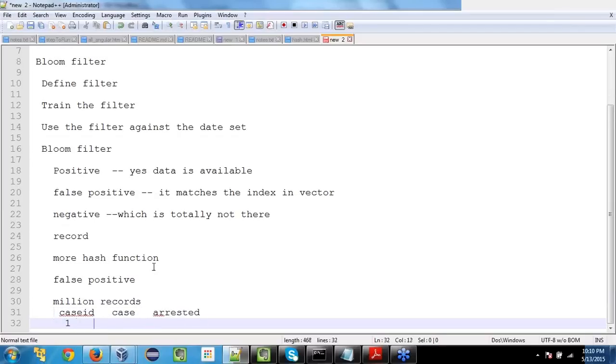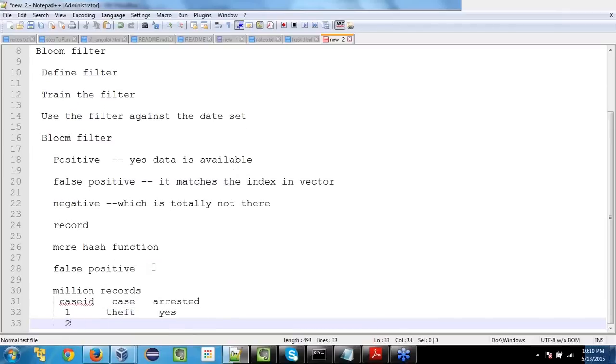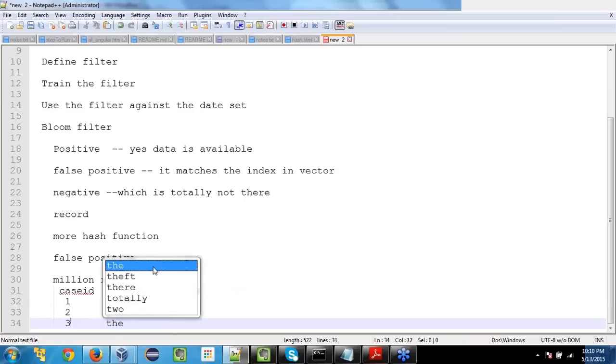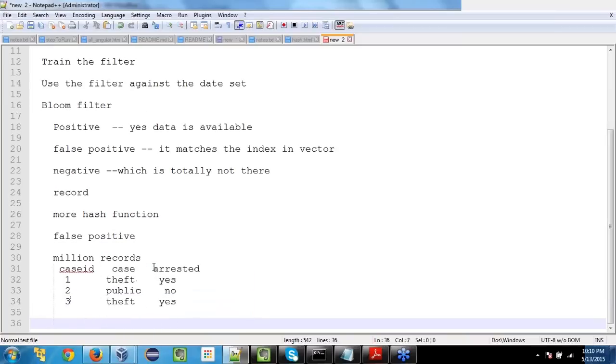For example, case ID 1, the case says theft, arrest has been made? Yes. Case ID 2 may be public violation, arrested? No. Again, case ID 3 is theft, arrest has been made, yes or no? Yes. Like this, I have millions of records.